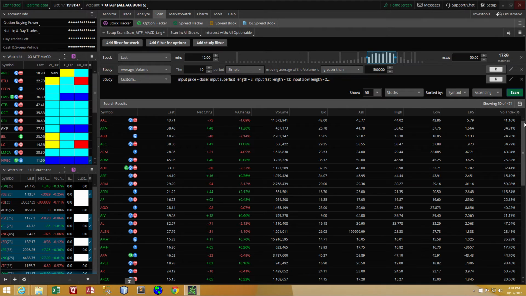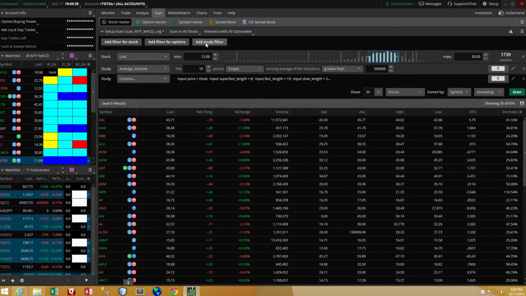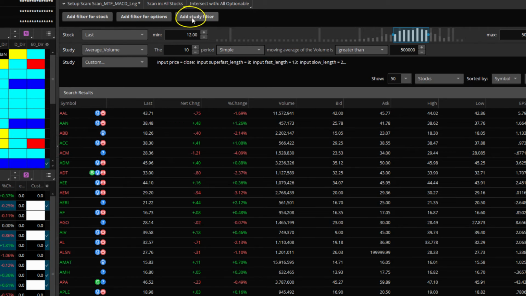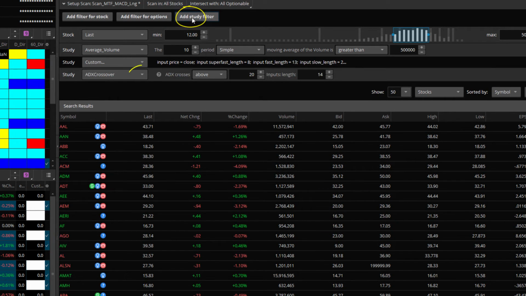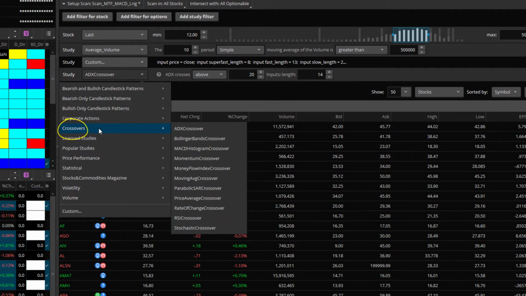We're going to use a crossover study based upon the MACD histogram. And then we're going to rerun the scan, and you'll see that that's going to reduce the number of results we get dramatically. And to do that, we'll go ahead and press the button called Add Study Filter. And from that, we will select crossovers, and we'll navigate down to MACD histogram crossover.